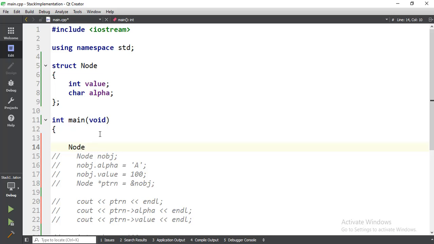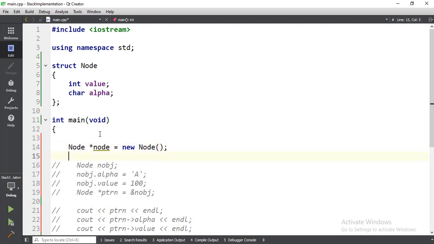So you say node star, and let's say small node, and then say new and then Node, just like a class. You create an object of the class in two different ways, dynamic and static. This is an object. The new keyword allocates memory to the node from the heap, right?